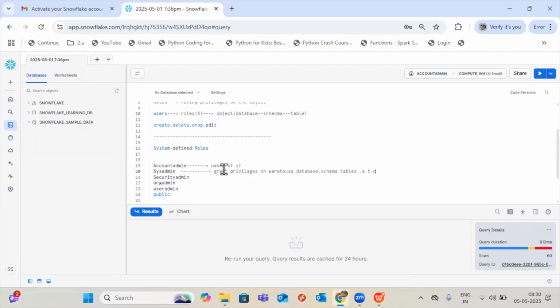Sysadmin will create the warehouse and will give access to the other roles. That's the meaning. Even account admin can do it, even sysadmin can do it, and security admin, org admin, and user can also create warehouse, tables and schema.